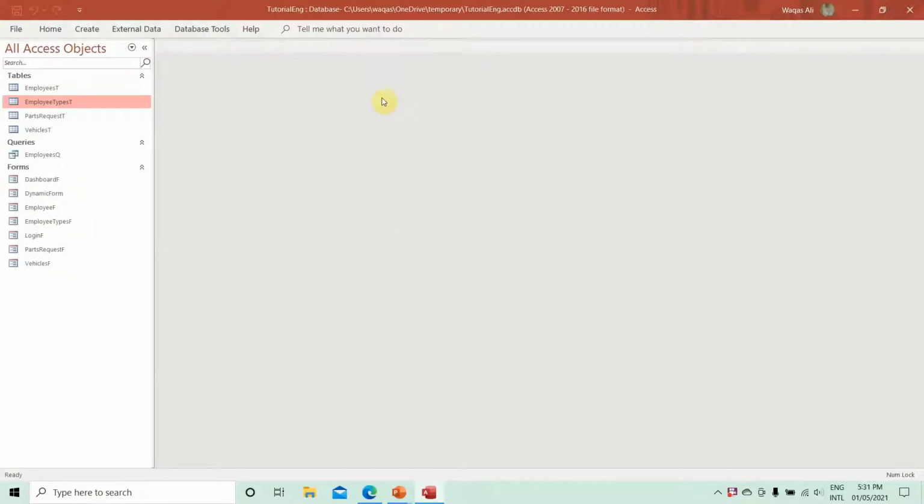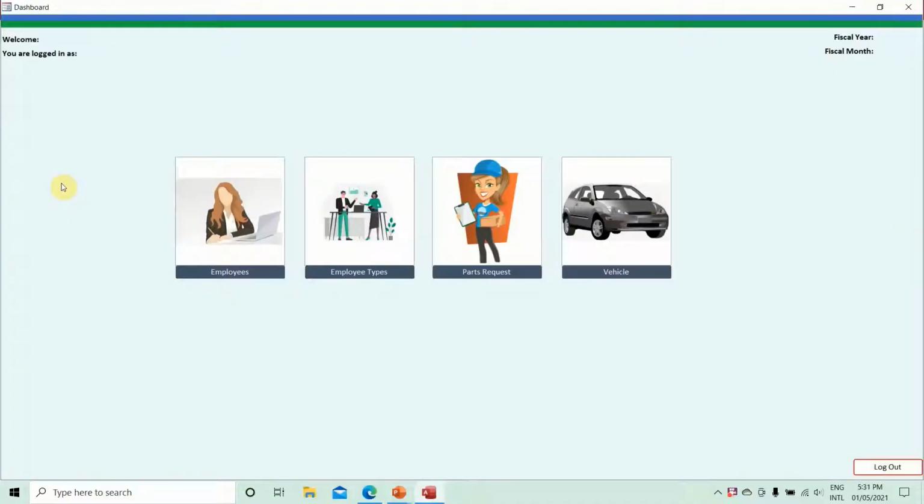Alright, so now we are in Microsoft Access, and if you have watched my previous video, then you would know that we did the VB coding behind the employees form. Today we are going to do a bit of coding, similar concept, but behind the employee types button as well, because I want to demonstrate to you how one dynamic form can be used to display multiple types of information. That is the purpose of this tutorial. So let's go ahead and do the coding behind the employee types button.